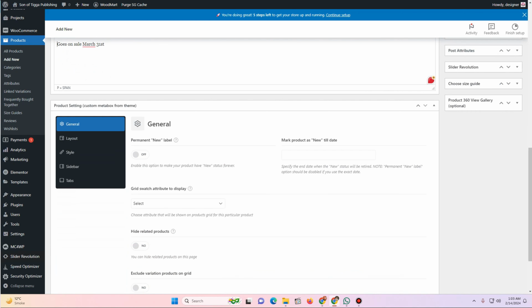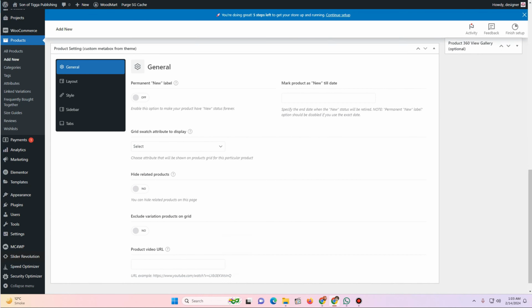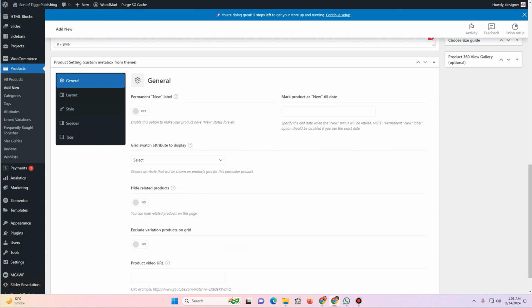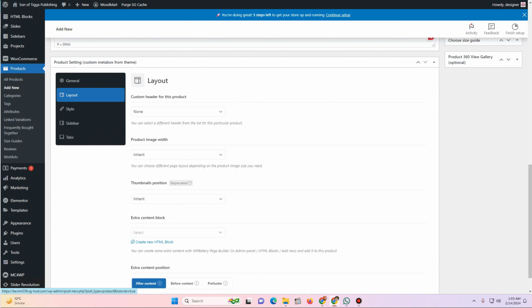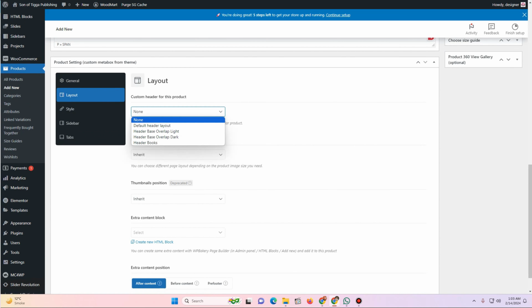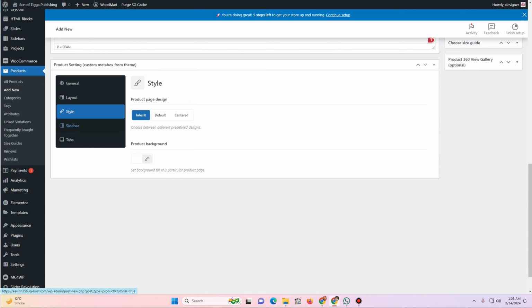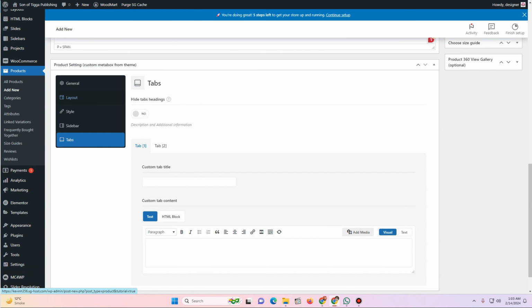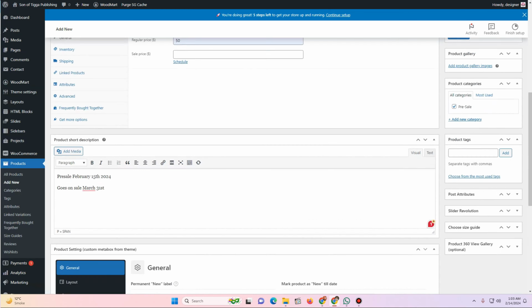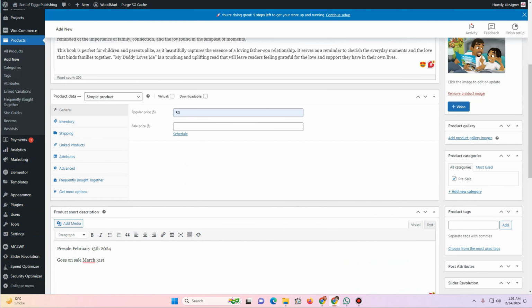And then you have this product settings right here. These are some general settings in here. And then you also have this layout settings right here. If you want to customize the options separately for each product, you can customize this option. And you have the style options, the sidebar options, and the tabs options. We are going to go through all of these options, so don't worry about this.